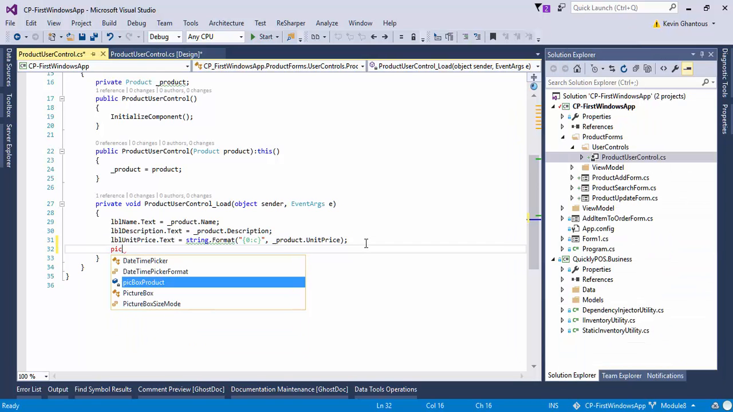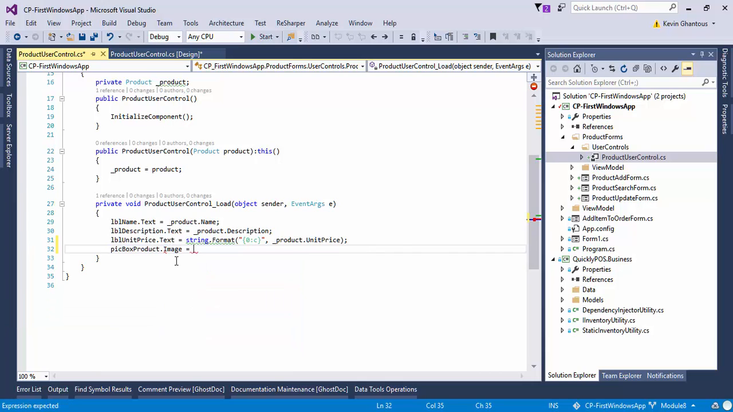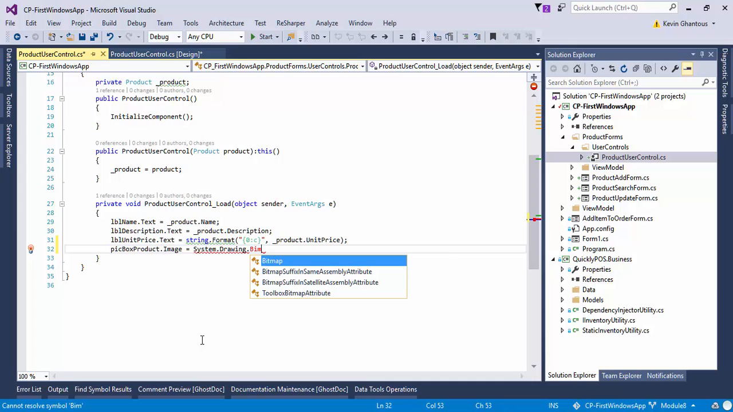Now, with our Picturebox, it has an image property, and this image property is what we need to set to get the image to actually load up for the product. And the property itself is of type image. Now, the image type lives inside of the system.drawing namespace. So what we need to do is go to system.drawing.image. And we'll see here that image, according to the description, is an abstract base class that provides functionality for the bitmap and system.drawing.imaging.metafile. So what we actually need to do is we don't need to create an image itself, but we need to utilize the bitmap class, which inherits from image.